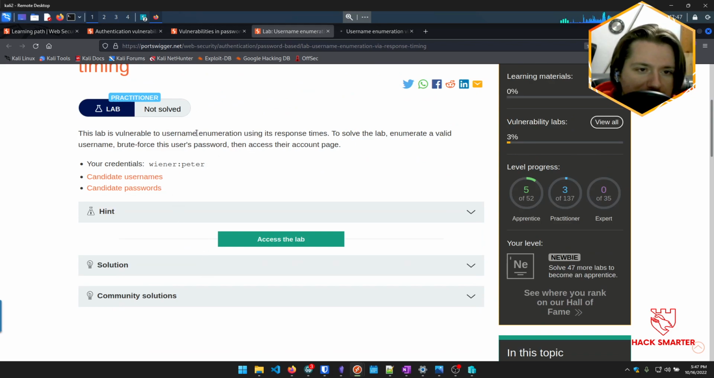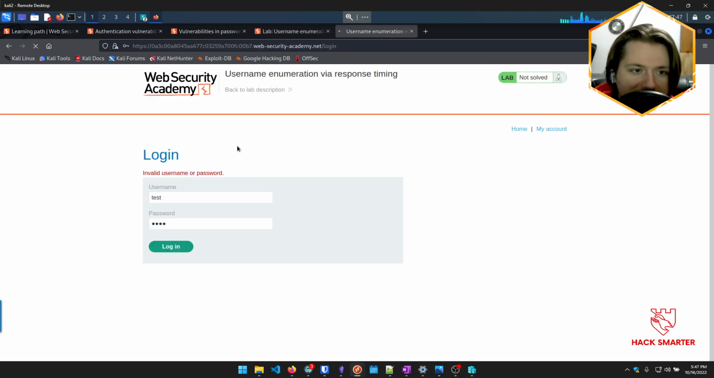This lab is vulnerable to username enumeration using its response times. To solve the lab, enumerate a valid username, brute force the user's password, then access their account page. So we do have credentials. Maybe I should log in to see if I can see somebody's username.